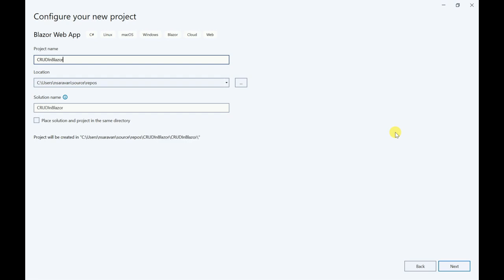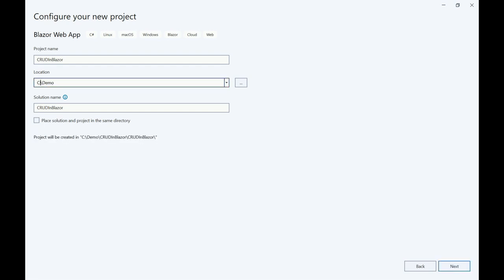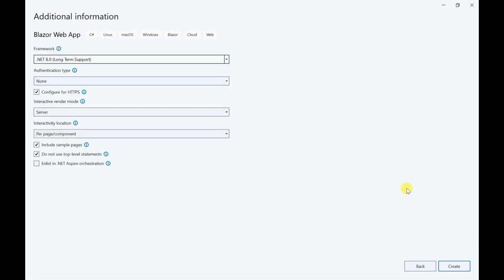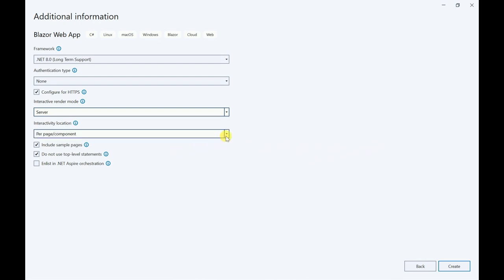This is my project name. I am going to store this project in this directory. This is my solution name. Click on next. Here we can select the latest .NET framework. Here interactive render mode, you can select server, WebAssembly or auto. For this session we are going to select the server. In interactivity location you can select per page component. Click on create.